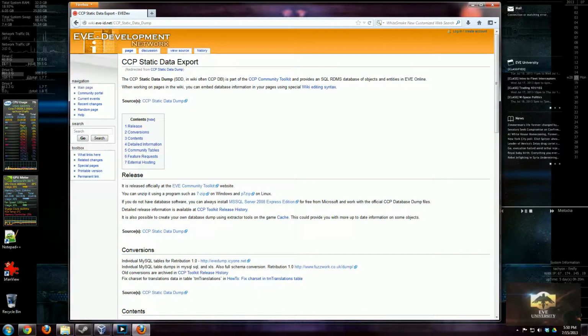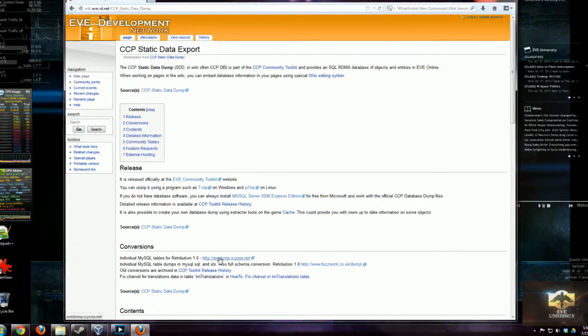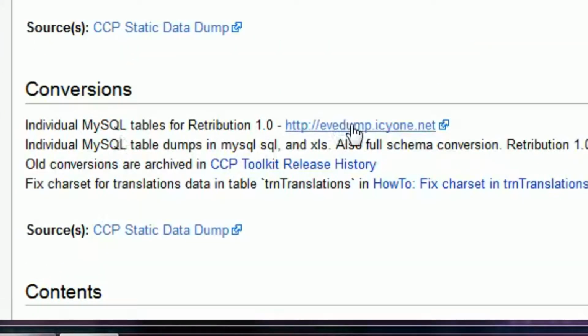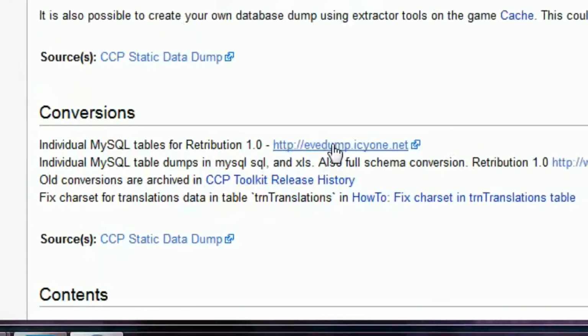And typically, even though it just says individual MySQL tables here for Retribution 1.0, just head on over to one of the links and check out if they actually have the latest version, because, for example, as of this recording, the latest version is actually Odyssey. The Odyssey expansion has been released, but a lot of times this wiki page has not yet been updated.